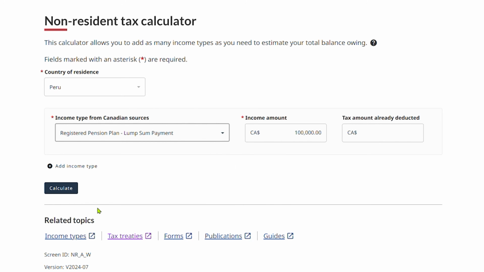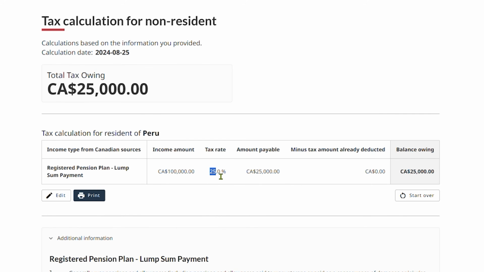However, if you opt for a lump sum payment, the withholding tax now jumps to 25%, meaning that if you withdraw the entire $100,000 pension as a lump sum, Canada would now withhold $25,000.